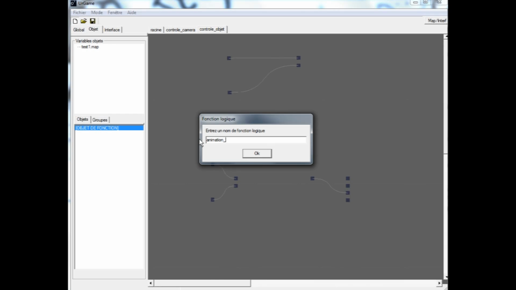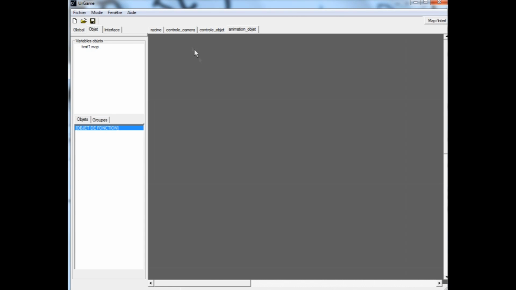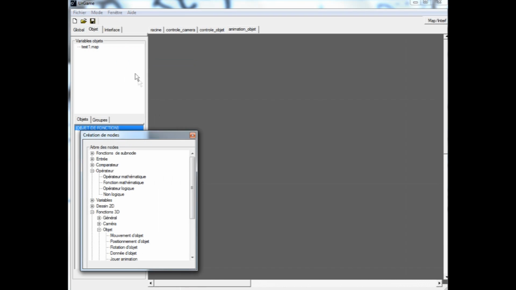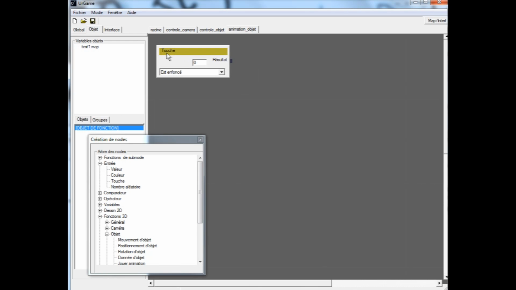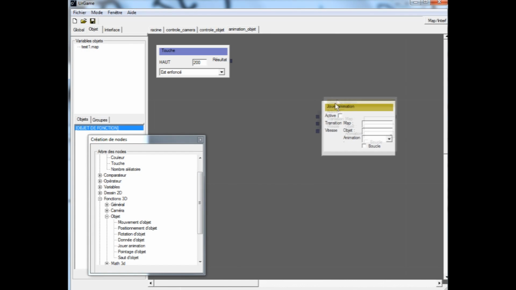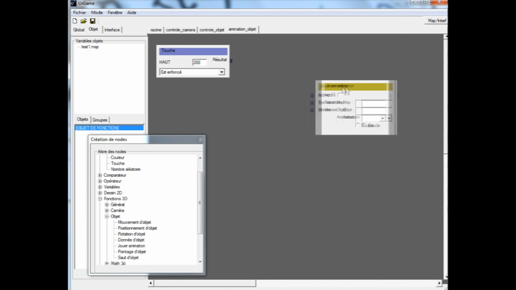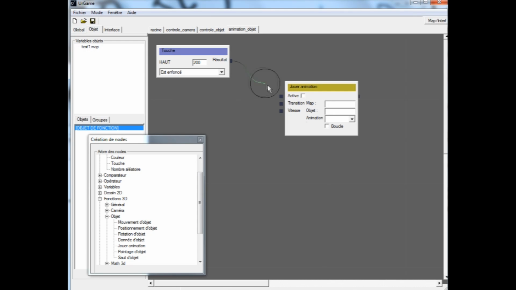So let's create another function which is named object animation. So we are going to animate this object. Once again, we're using the key node. I'm pressing the up arrow, and I'm using another node, which is here in 3D functions, play animation. It's going to play an animated sequence. So I'm going to link the output of the key node to the input of the play animation node.